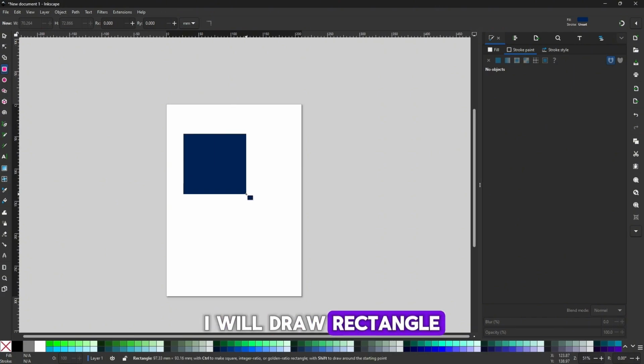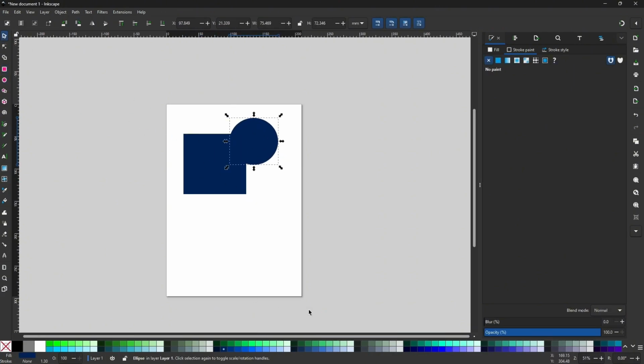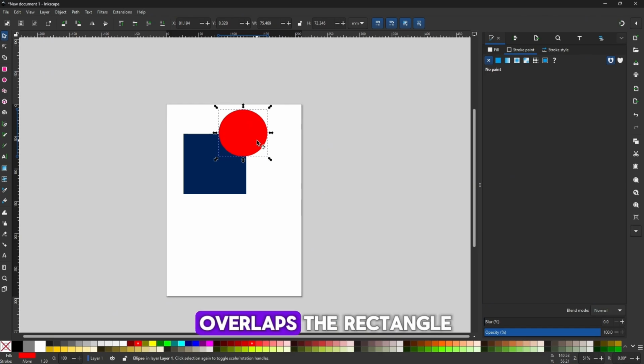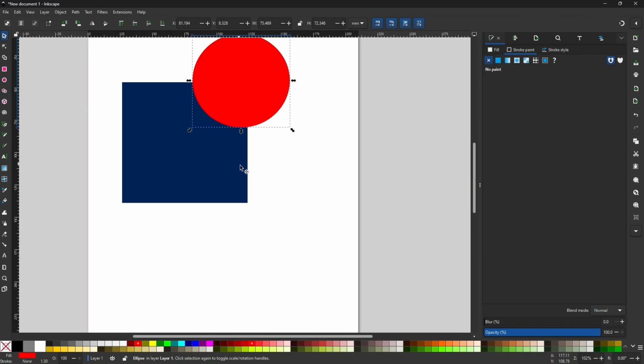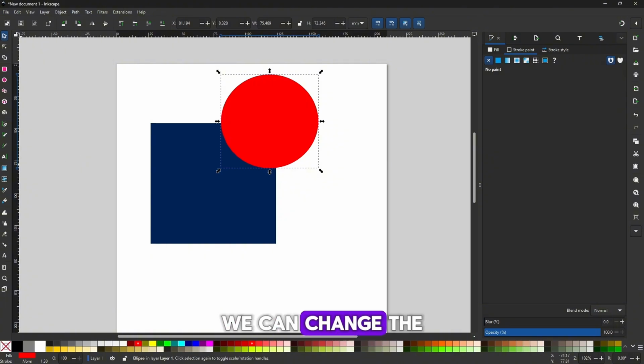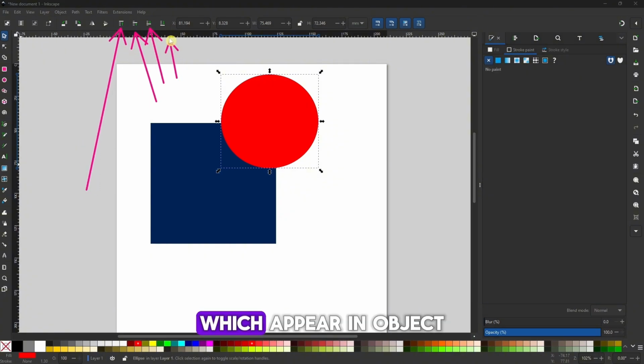I will draw a rectangle and a circle. Let them be of different colors. Right now the circle overlaps the rectangle. It is currently on top. We can change the position of the circle using these tools which appear in object management mode.